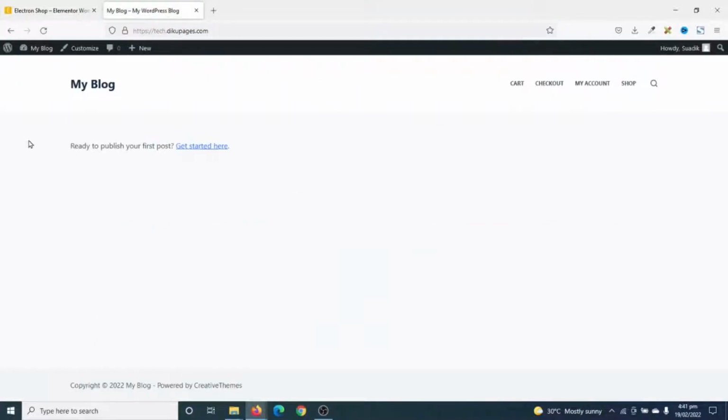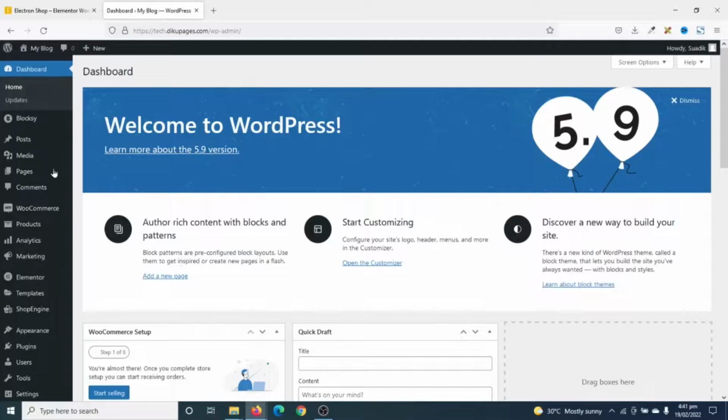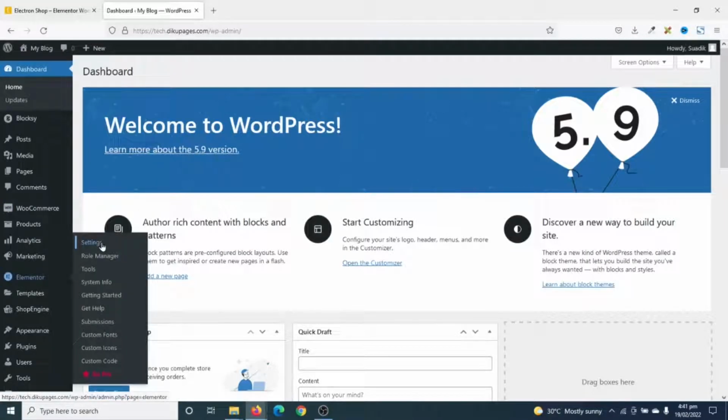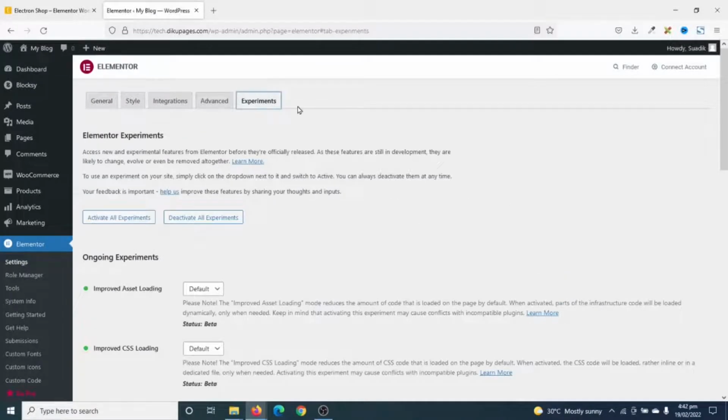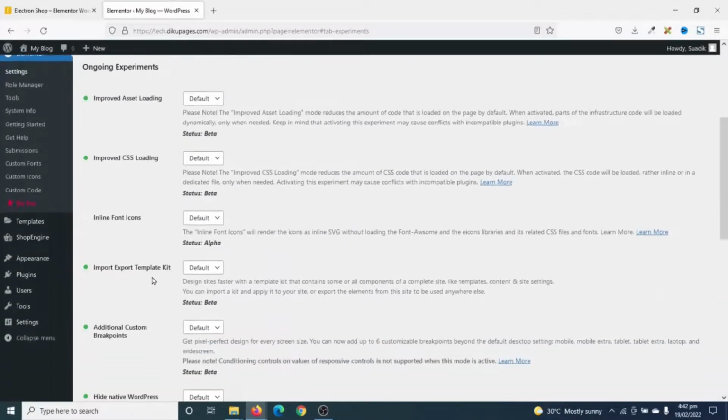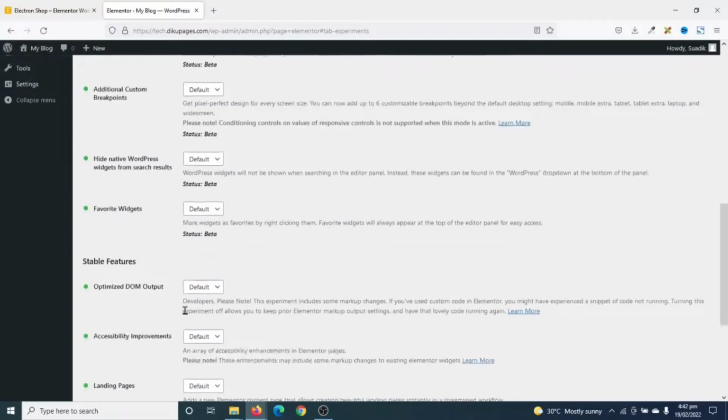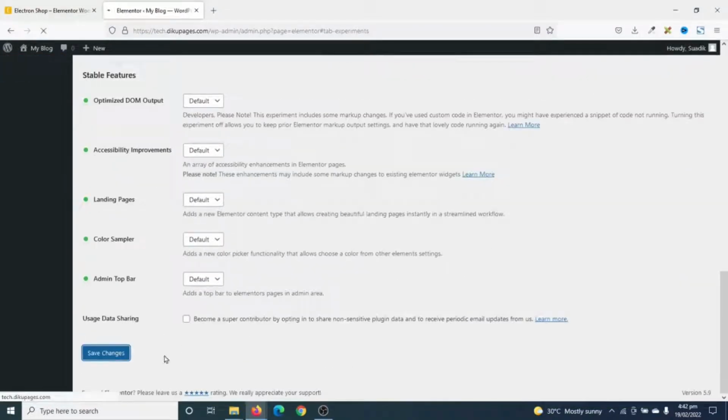So to import my template kit, I go over to the backend of my website. Then I hover on Elementor, click on Settings. I go ahead and click on Experiments. In here, I scroll down to Import Export Template Kit. I drop down the arrow here, choose Active, scroll down, click on Save Changes.